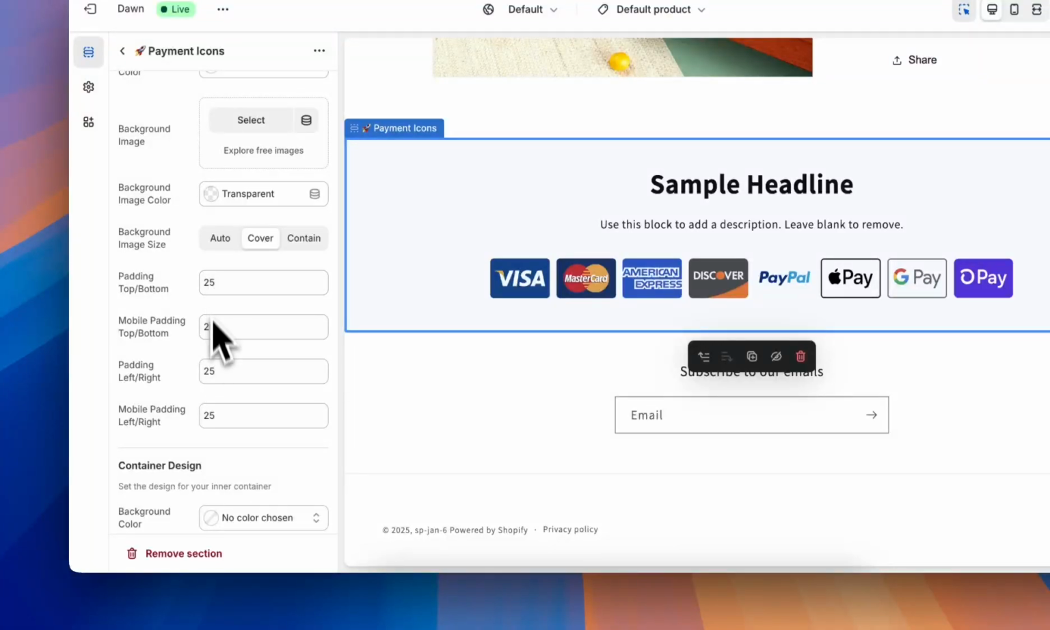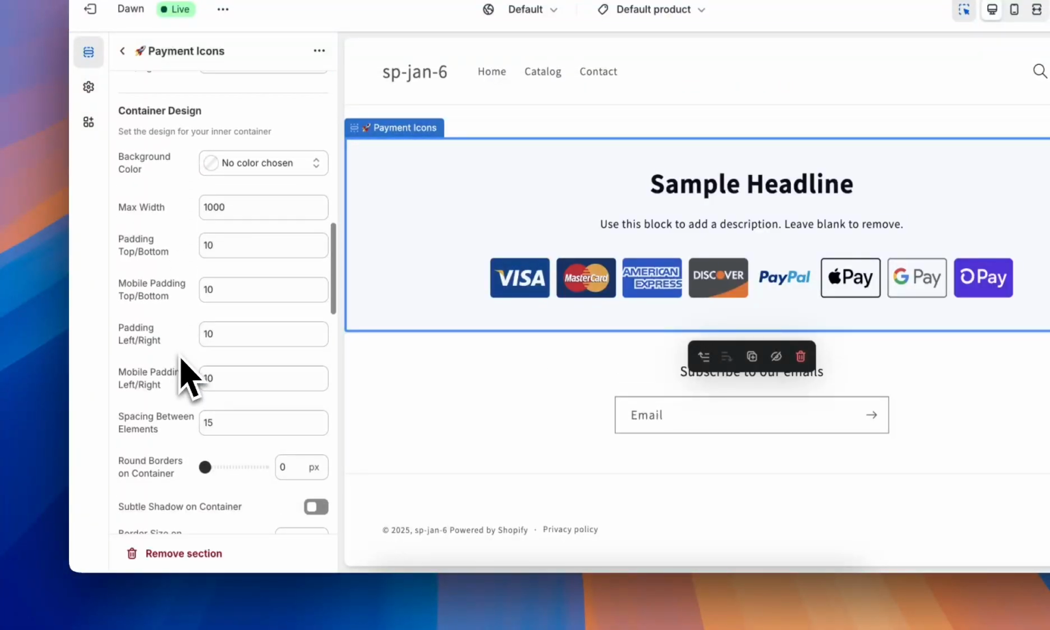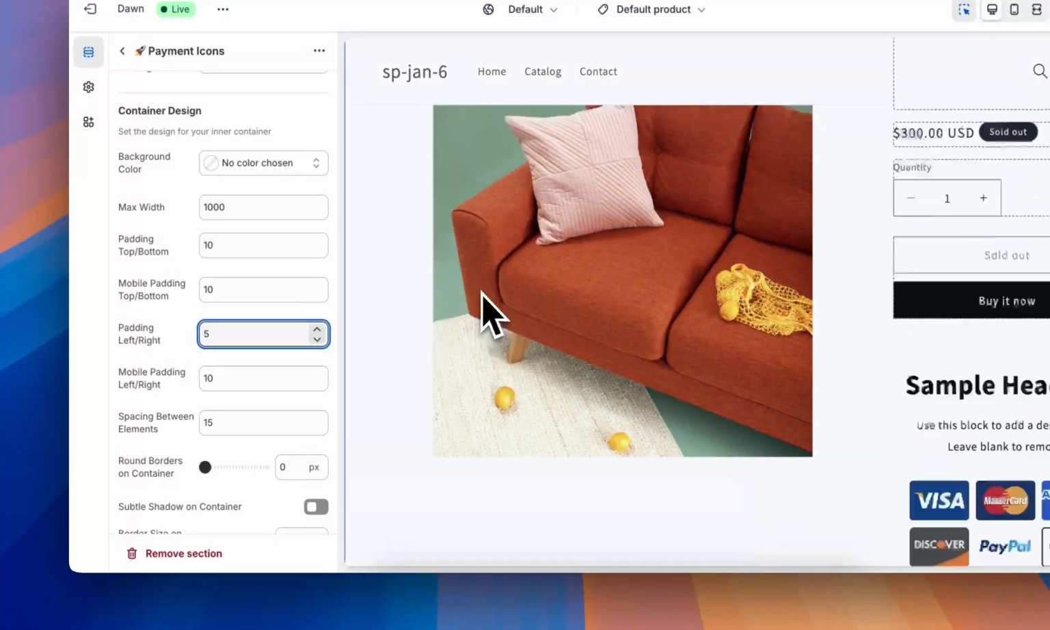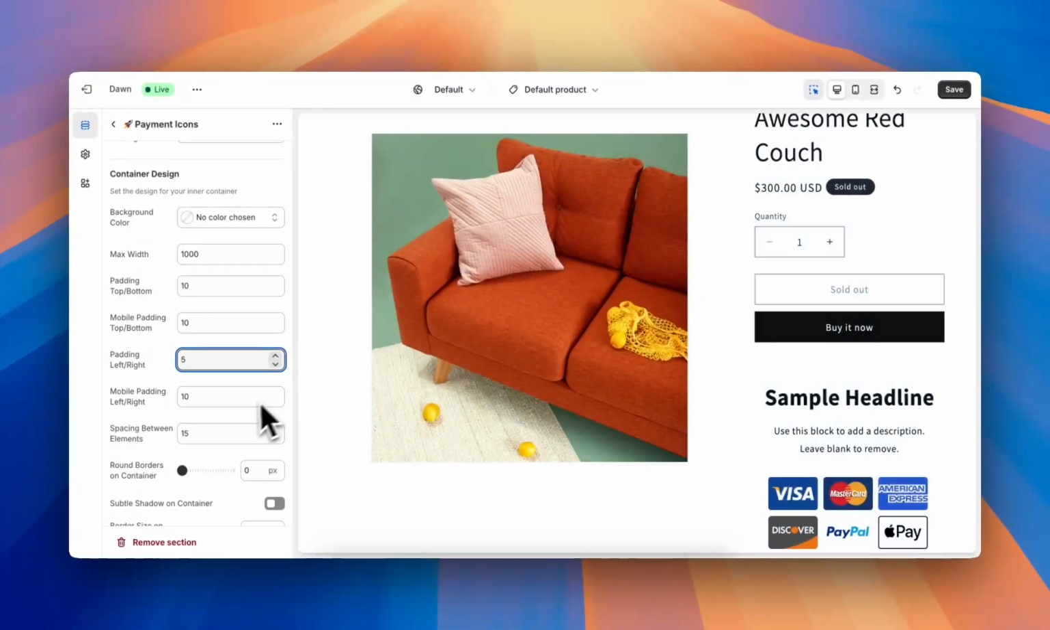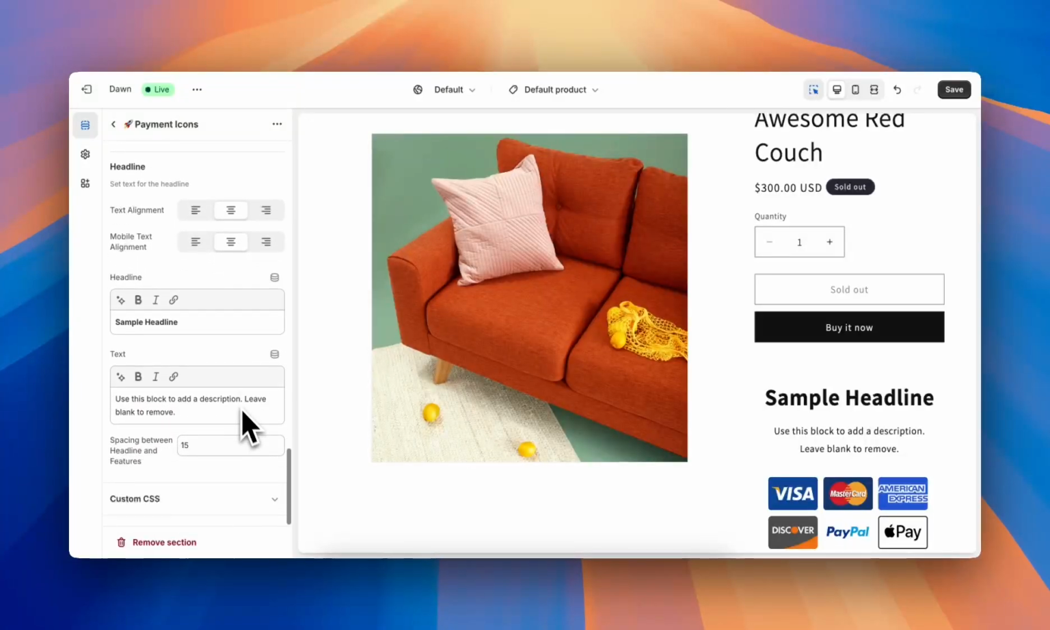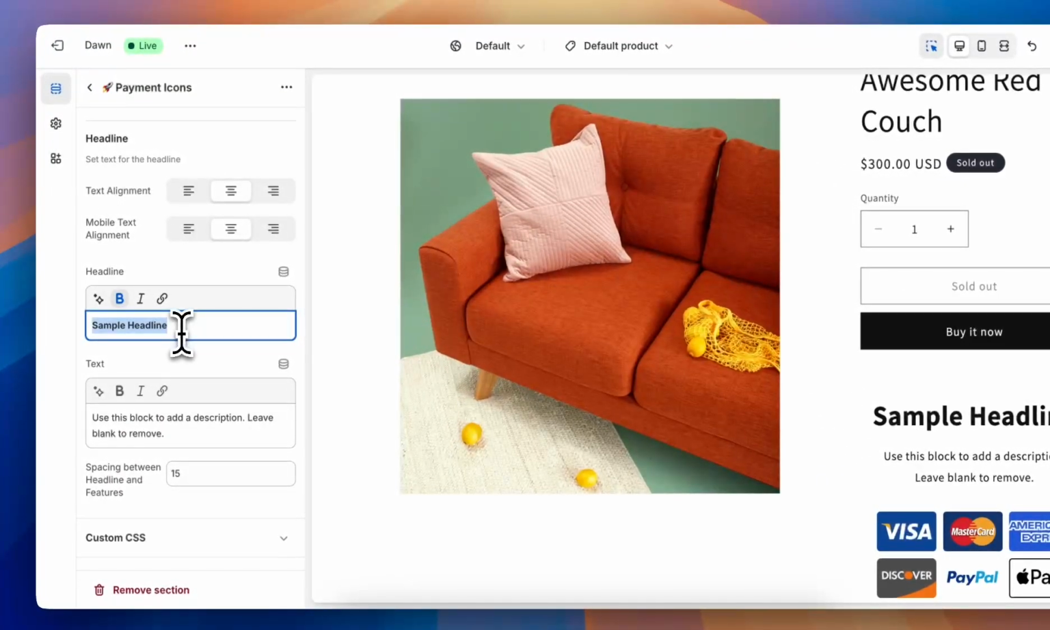So like you have padding left and right, you can take that down to 5, and then in the container, take that down to 5. You see this starts to look a little bit nicer, like it's kind of built into that. What I usually do as well is take out the headlines and stuff like that.